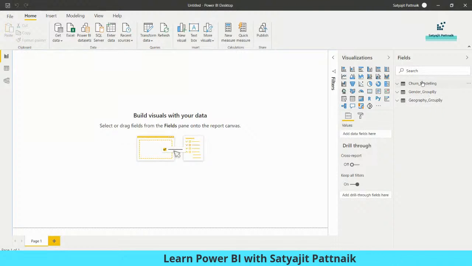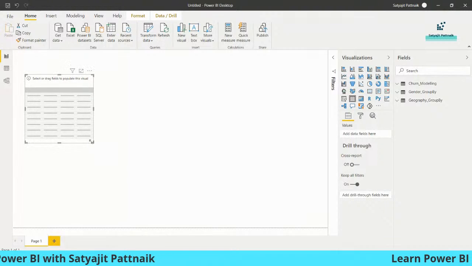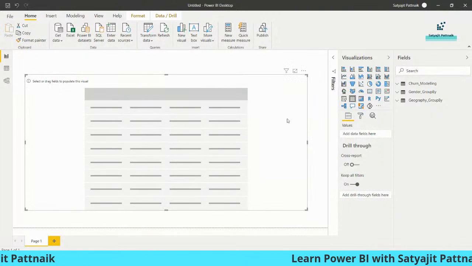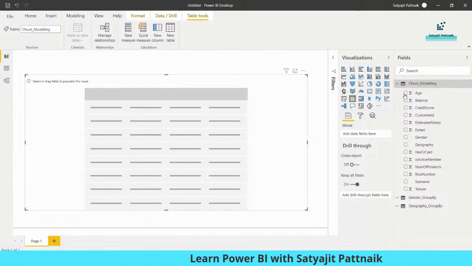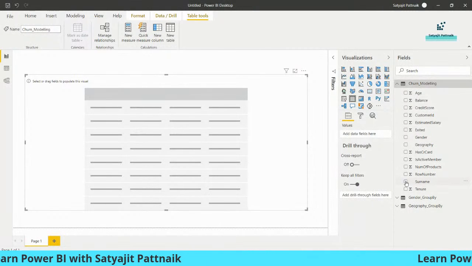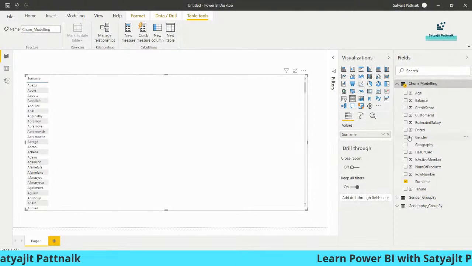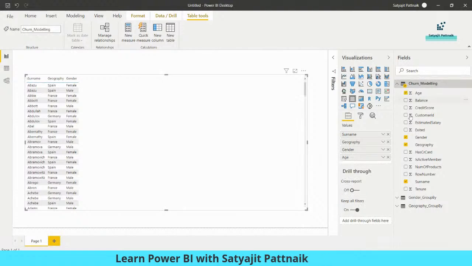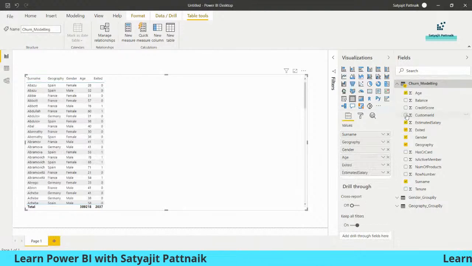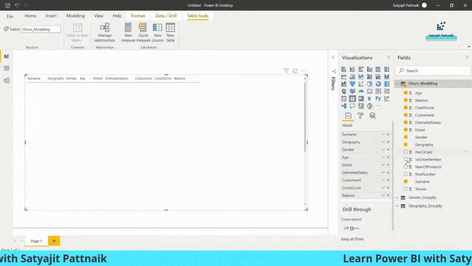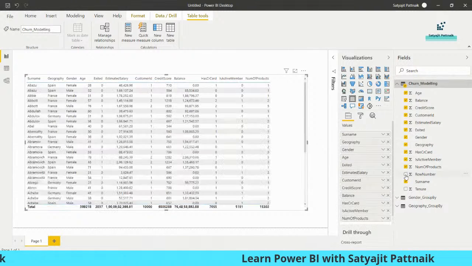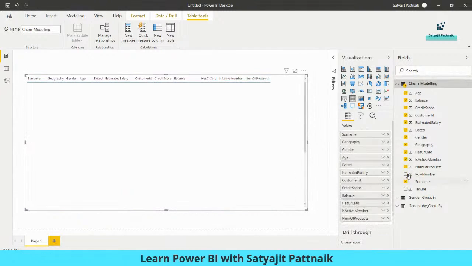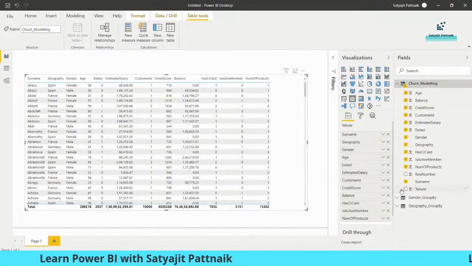Now I am able to see three. If you want to create a table, which is one of the basic things to do, right? I want to see the data here. So you can click on your table. Let's say I want to see customer name, geography, gender, age, exited, salary. Let's click on everything. Let's not click on row number and tenure.